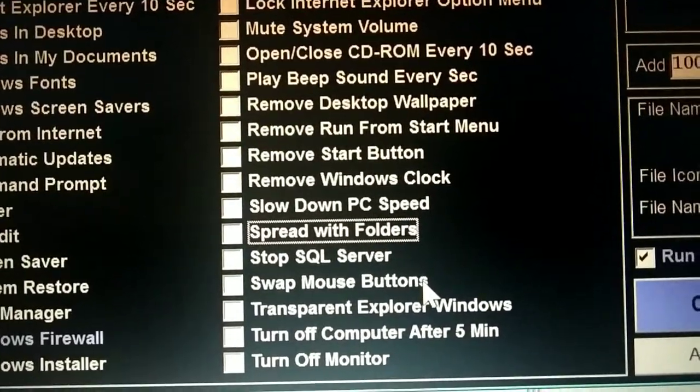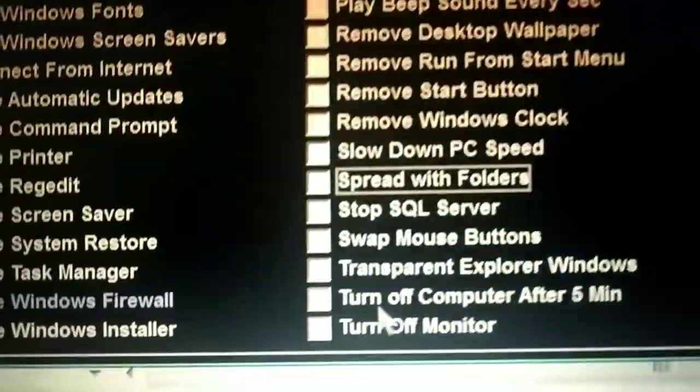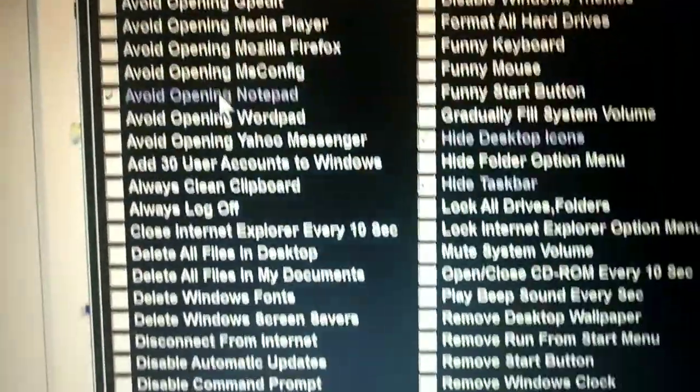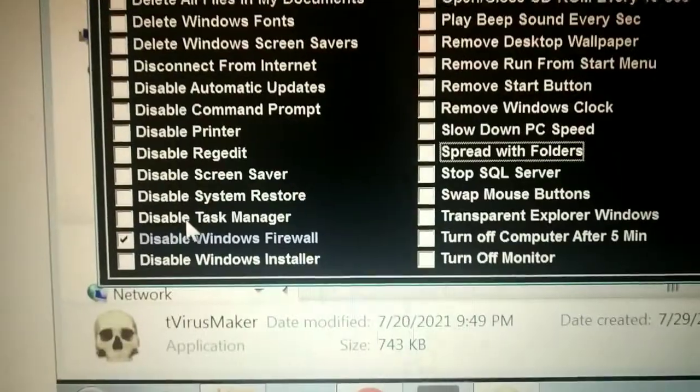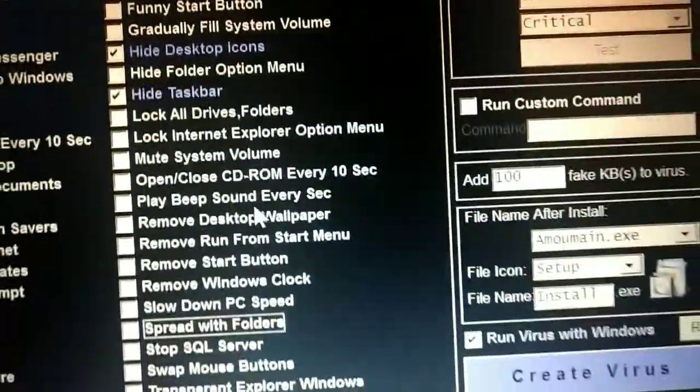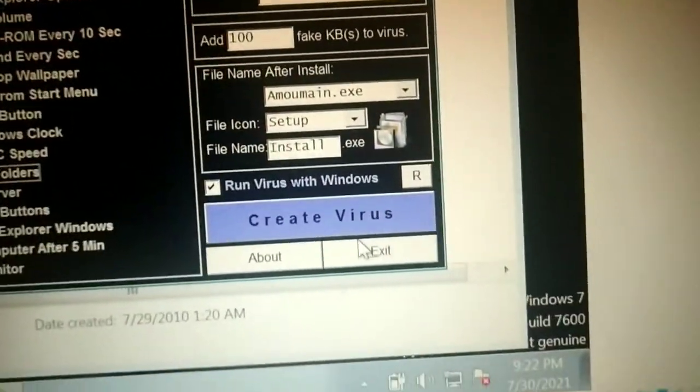Swap the mouse button, the right click will become the left click, and the left click will become the right click. So that's all. These are all the tasks. You can assign all the tasks to one single virus. You just have to click on it and then create virus.